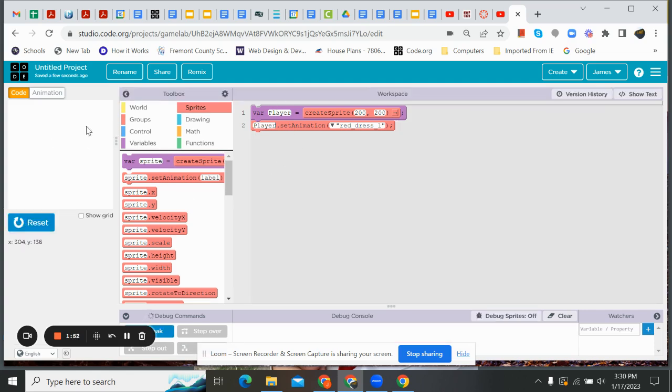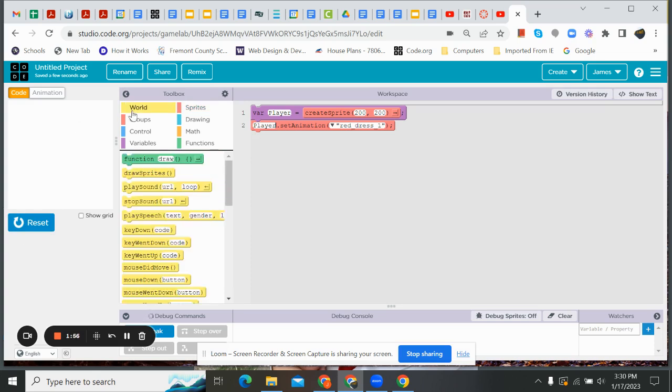No errors, but nothing shows on the screen either. And that's because with a sprite, it has to be drawn to the screen. And that's what that draw sprite block does. Reset run. There we go. We've got our character on the screen. That's exciting in itself, but we're not done yet because we want to make our character move.